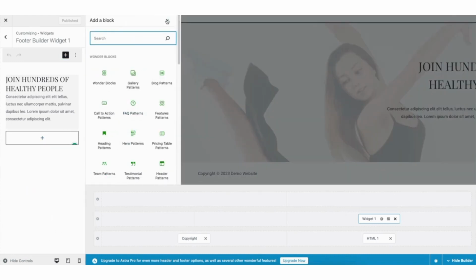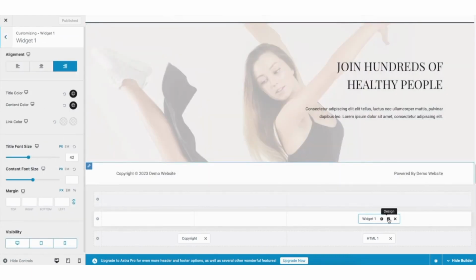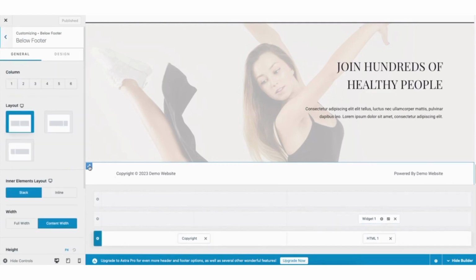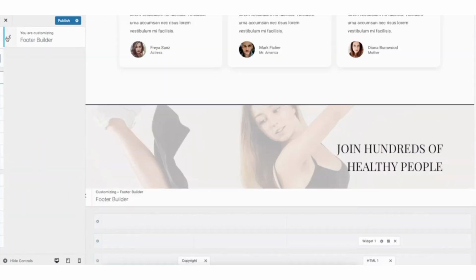If you click the design icon, you can then make additional changes for that section in the footer. You can click the X button to remove that area from the footer. If you click the pencil icon here on the left hand side, you can then choose how many columns you want your footer to be. You can then click the plus icon to add sections to that part of the footer. I'm going to click the back arrow twice.